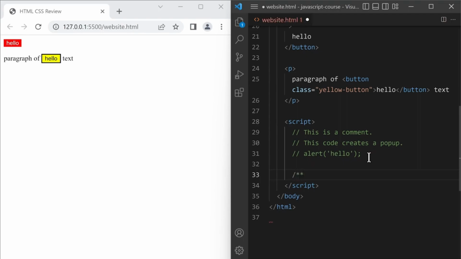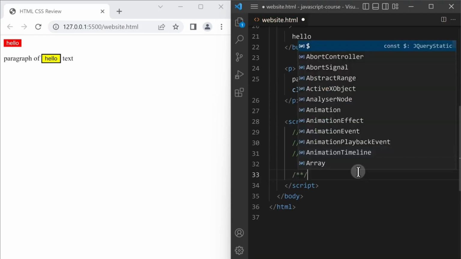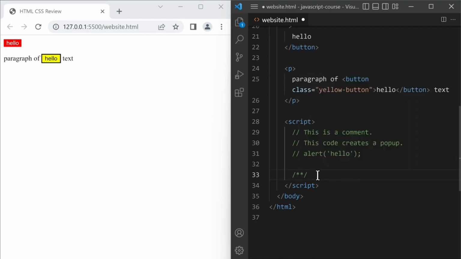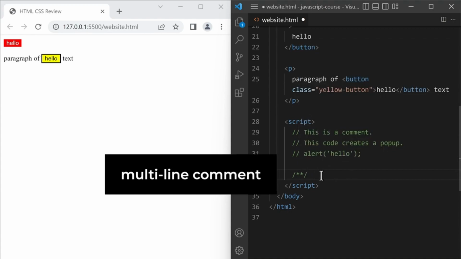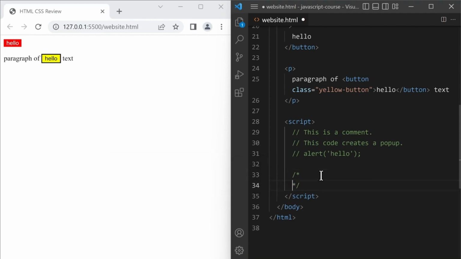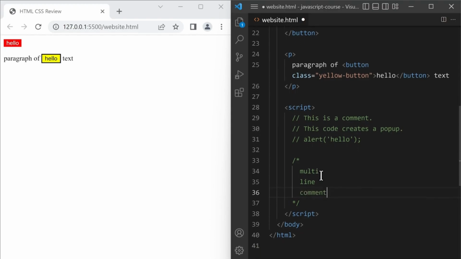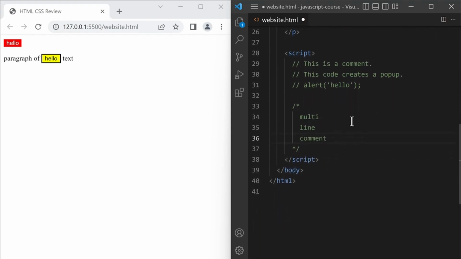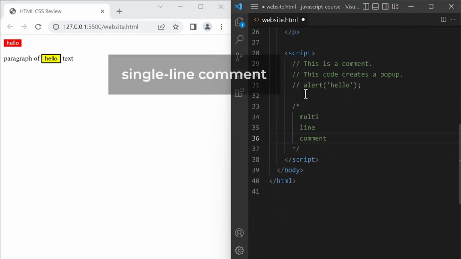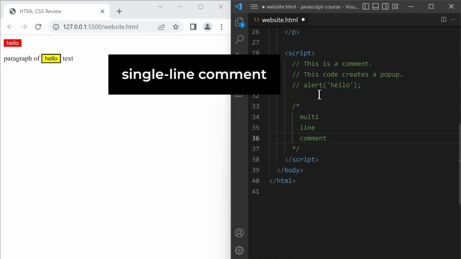So JavaScript has another syntax for writing comments, and that syntax is slash star and star slash. Here, anything between the stars is a comment. This is called a multi-line comment because between the stars, we can write a comment on multiple lines. For example, we can type multi, enter, line, enter, comment. On the other hand, double slash is known as a single line comment.